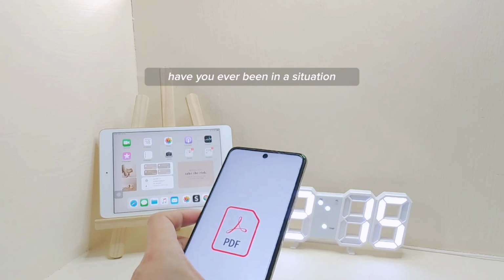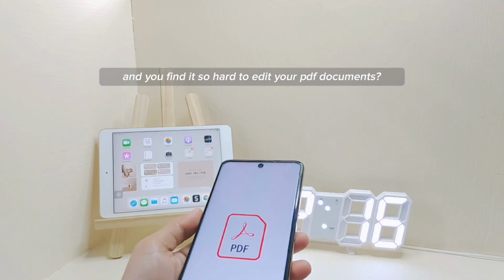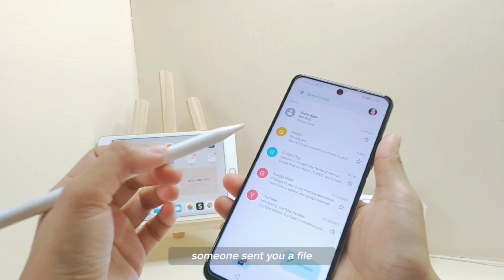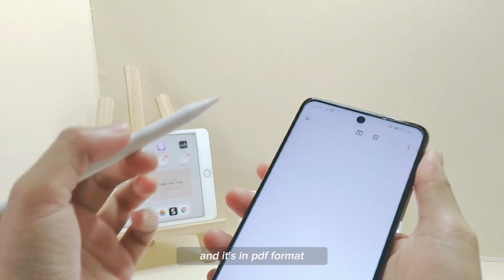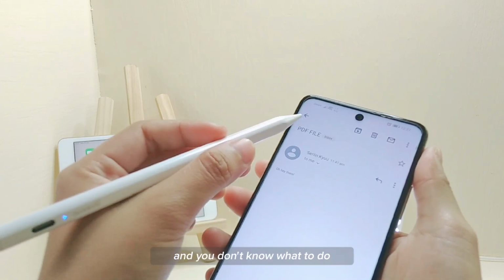Have you ever been in a situation, whether it's at work or school, where you find it so hard to edit your PDF documents? Someone sends you a file in PDF format, and there are times you need to edit something there and you don't know what to do.